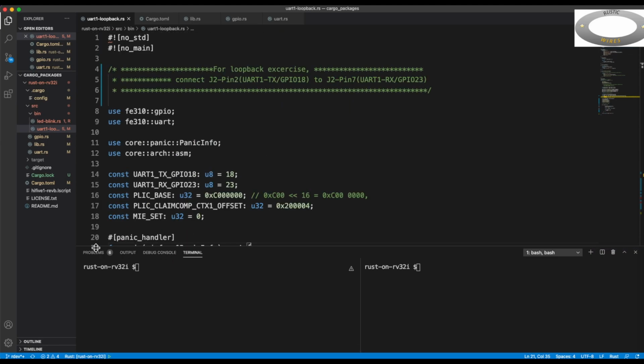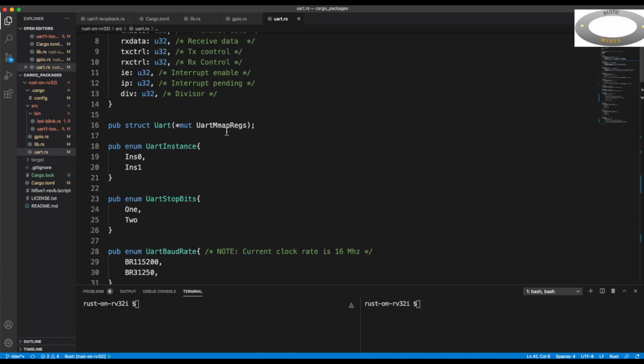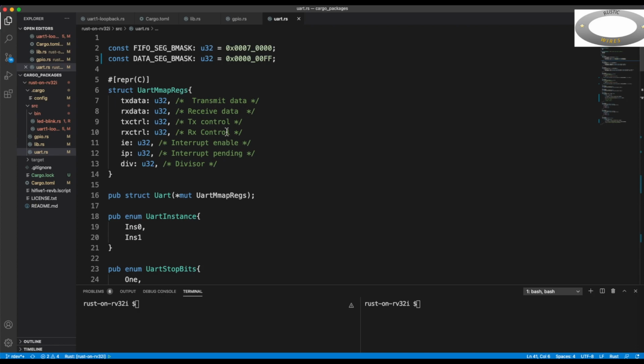So this is the UART1 loopback binary, or the entry point for the UART1 loopback binary, and this is the UART module or the driver code. This definition is almost the same as how I did for GPIO. So this structure format, or this order, is the same as what is mentioned in the FE310 manual.